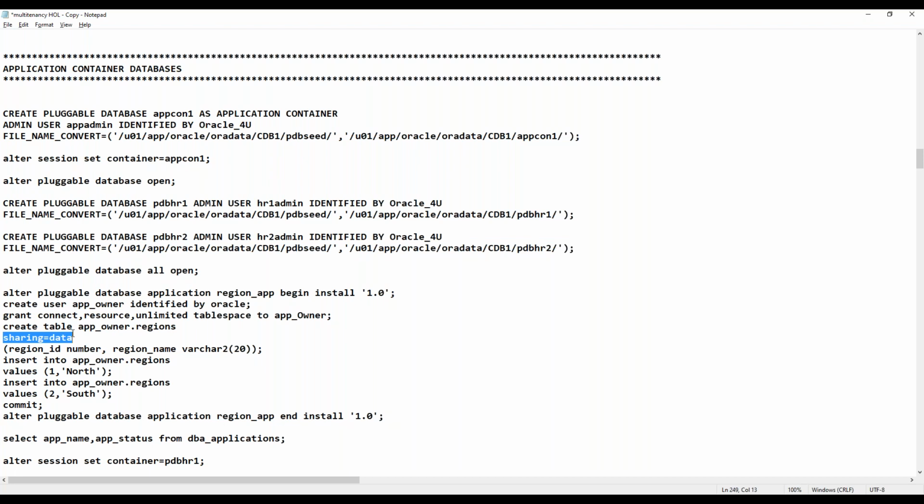That means the table that I'm creating out here called regions, the data is going to be common for all the pluggable databases. So think of it as master data that is going to be shared by n number of pluggable databases that are hosted by the application container. So this is like a concept of master data. So let's have a look at how it works.